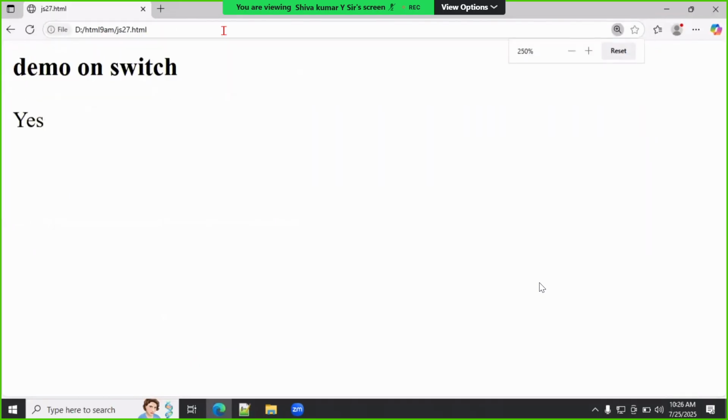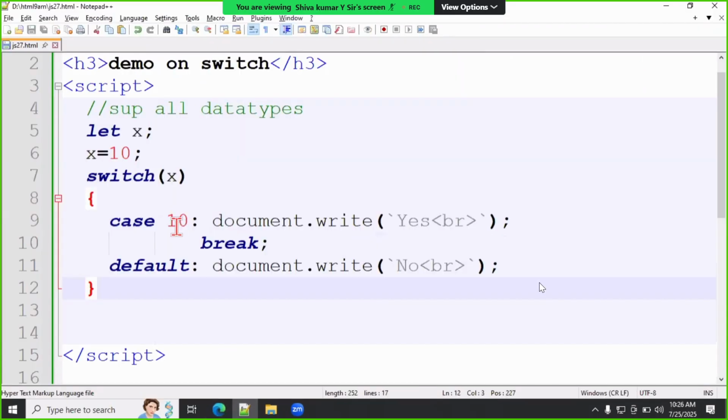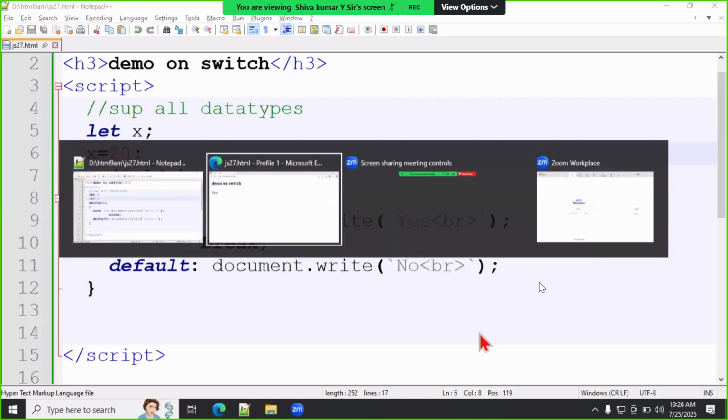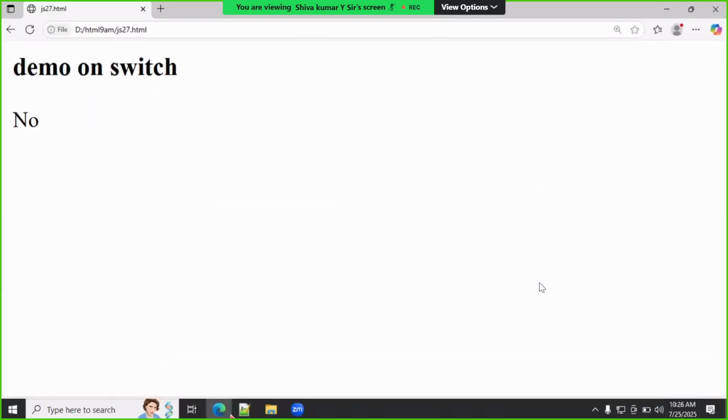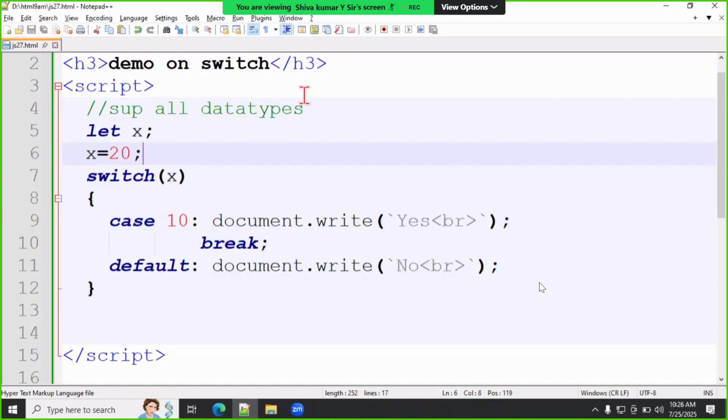And here is the answer. So selection done, the answer. Change the value, sir. Suppose 20 I am taking. Answer is no. So integer come number data type is done. Integer come number data type done. Then we'll change the data type.